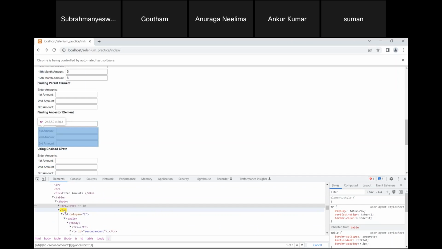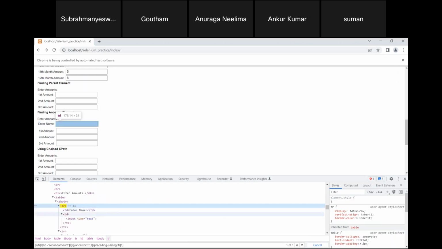And then for this tr, this is a preceding sibling, so I can use /preceding-sibling::tr[1]. Now I got this one. Now again I have to get into this table data. This is a child element, so I will use /td, but there are 2 in this one. I have to get into the second one, so I will use 2. And within this one I have to come to this input.